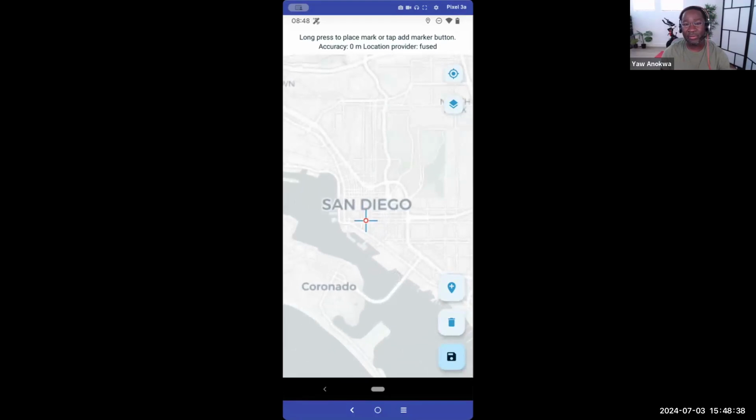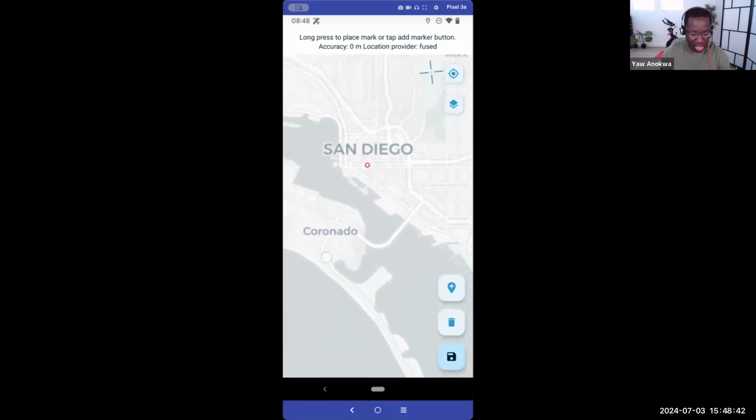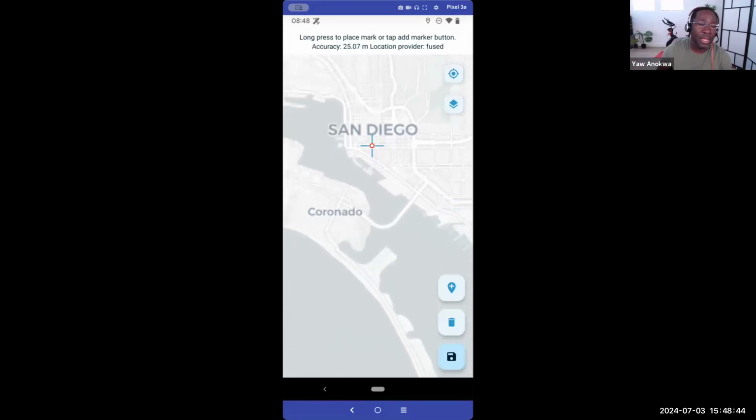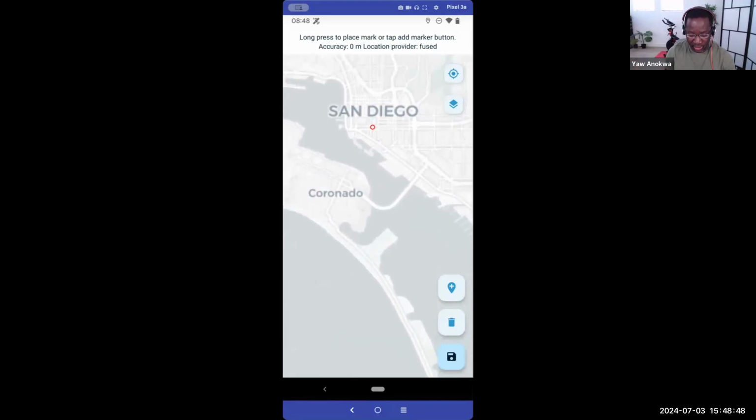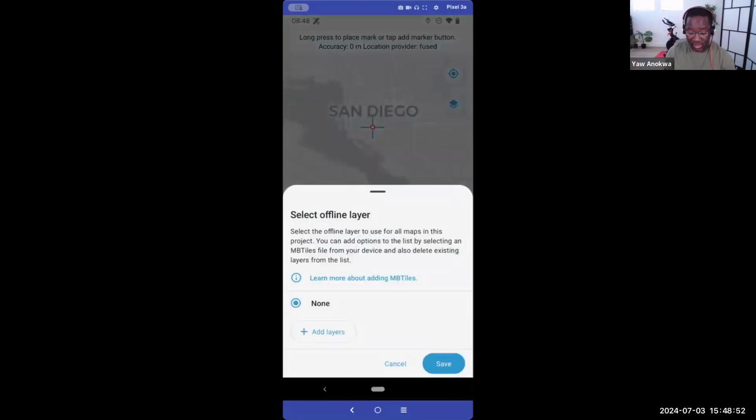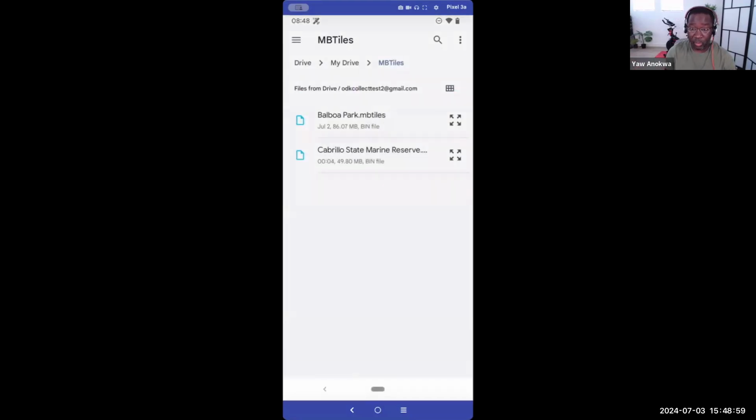Why would I want to add an offline layer? Well, sometimes if you're offline, you want to have some context for data collectors to be able to do their navigation and whatnot. So I can actually hit the tiles layer here and add some layers. These layers can be stored anywhere. So in the old days, you'd have to physically touch a device and push them using ADB. But now we have lots of flexible ways.